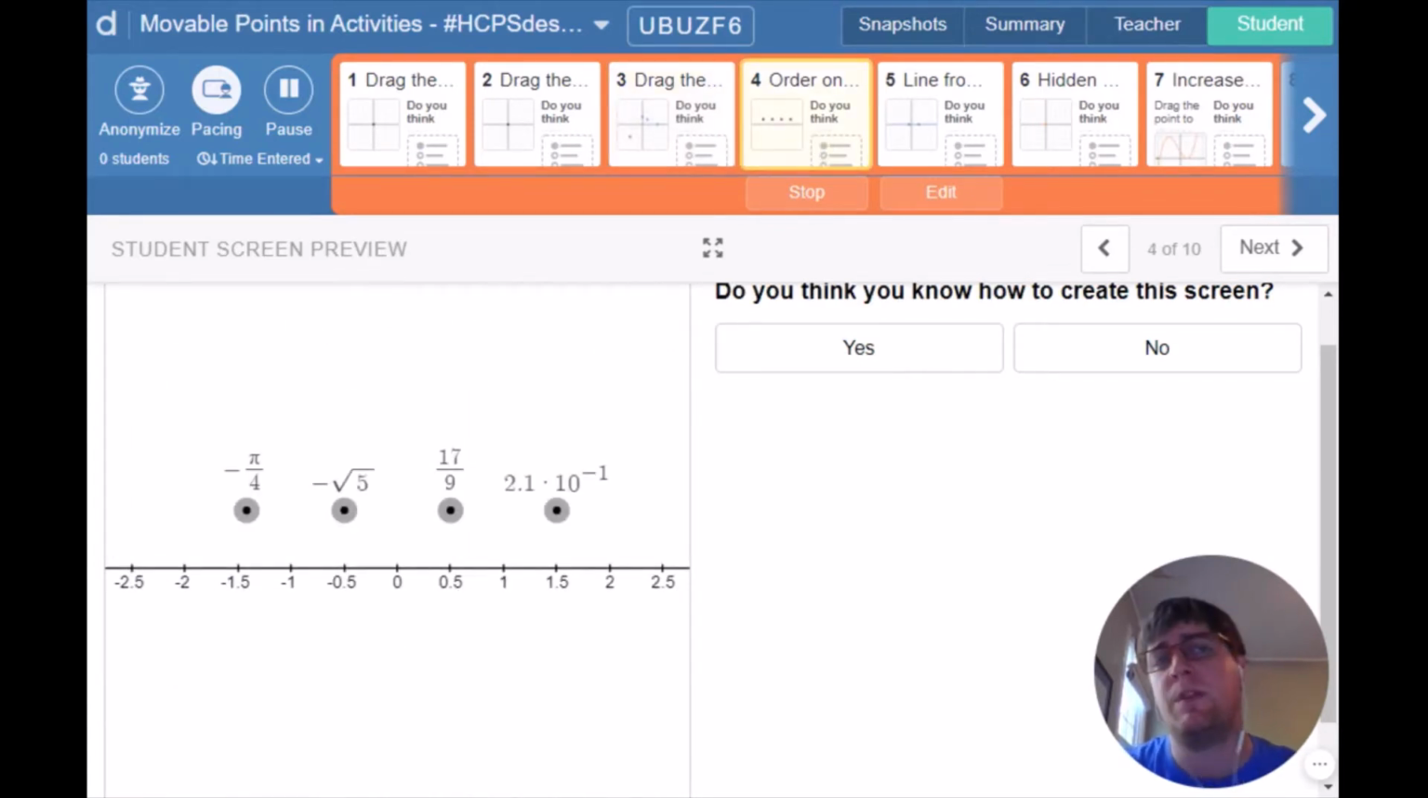A really popular thing to do with movable points is to create a number line. And we can do that by actually altering the grid itself. And then we can add several points with labels that follow the point. And we can ask students to place things on a number line. So let's take a look at how we do this.